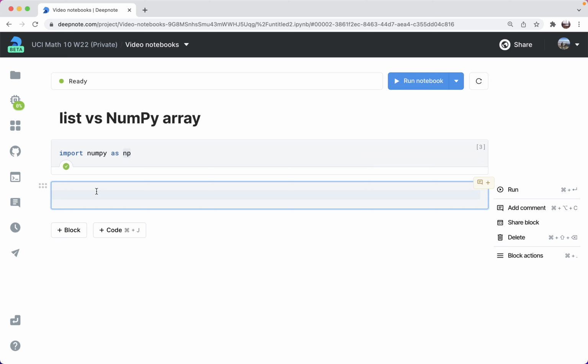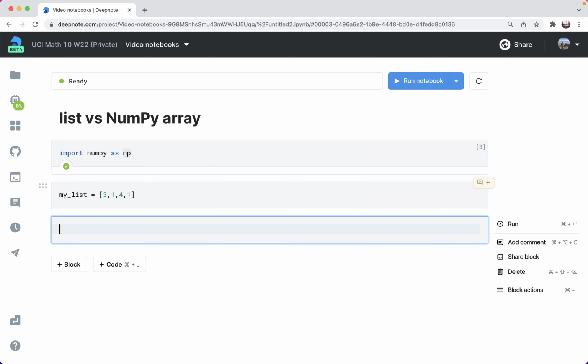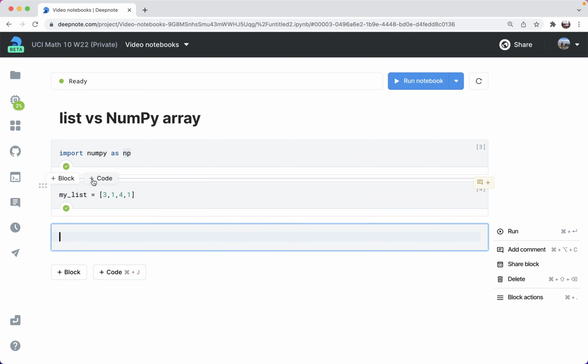And let's make a list. I'll call it my_list equals, how about 3, 1, 4, 1? And just like I could convert this into a tuple by wrapping it inside tuple, I can convert it into a NumPy array by wrapping it inside of np.array. So this is saying from the NumPy library, we're going to make an array. And then I'll put my list in here. And let me call this my_array.